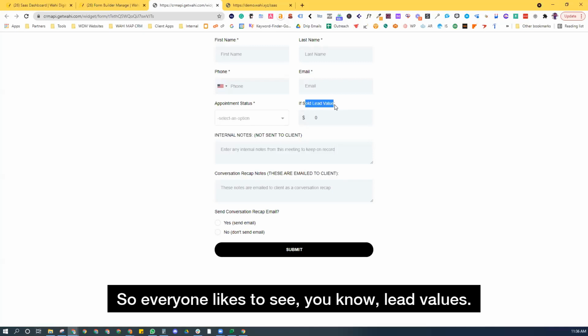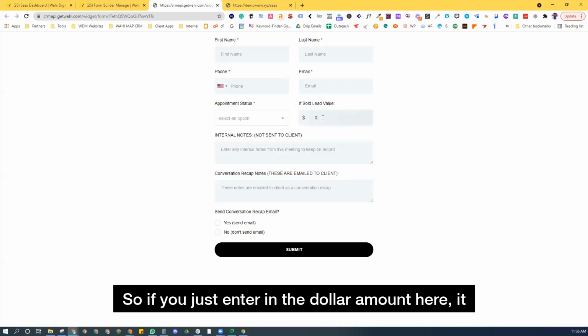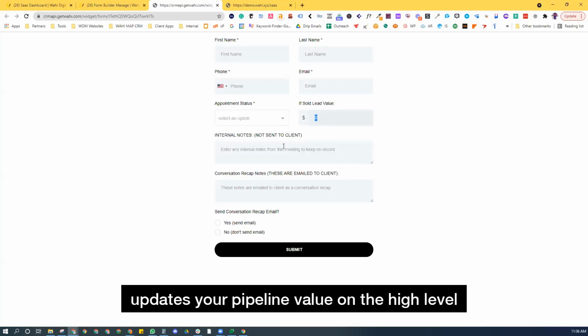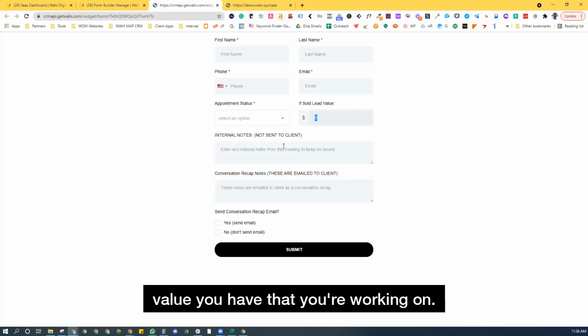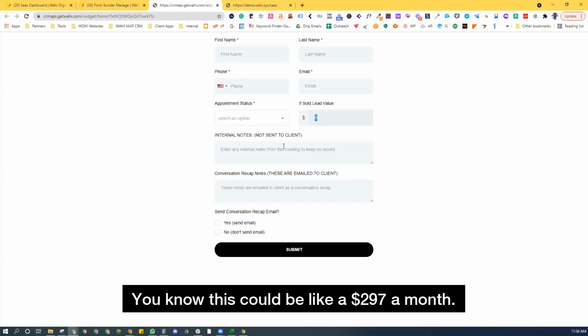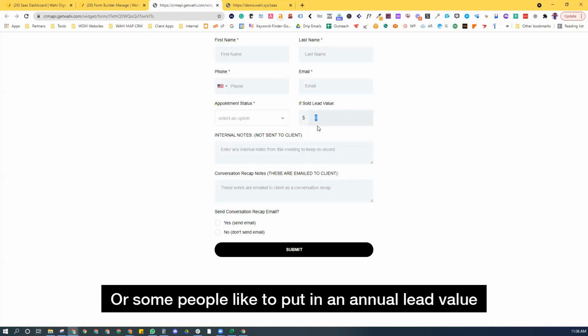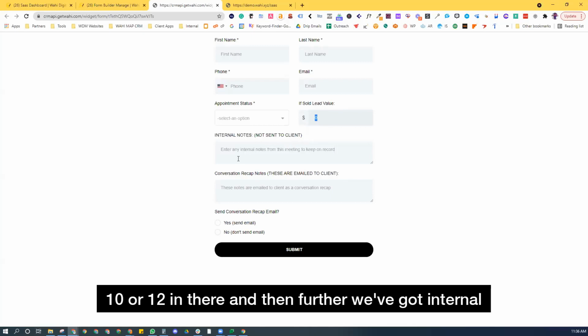So everyone likes to see lead values. If you just enter in the dollar amount here, it updates your pipeline value on the HighLevel dashboard and shows you how much value you have that you're working on. This could be like $297 a month, or some people like to put in an annual lead value amount. So you can put in that multiplied by 10 or 12 in there.